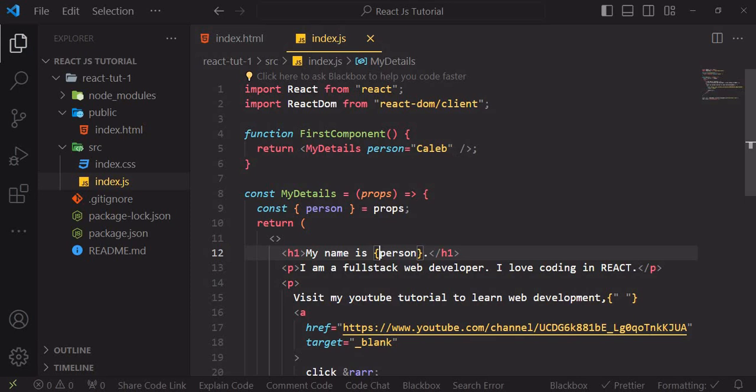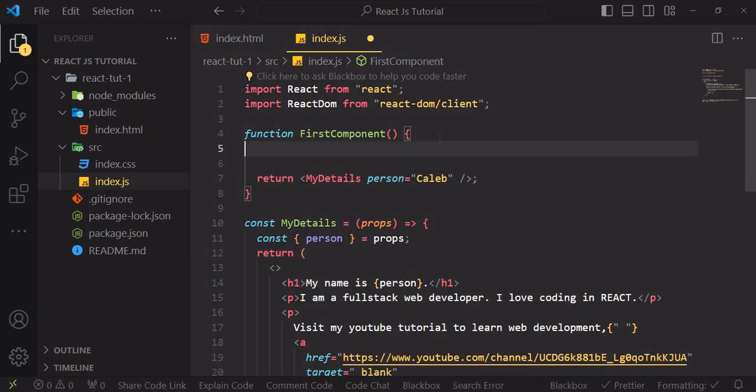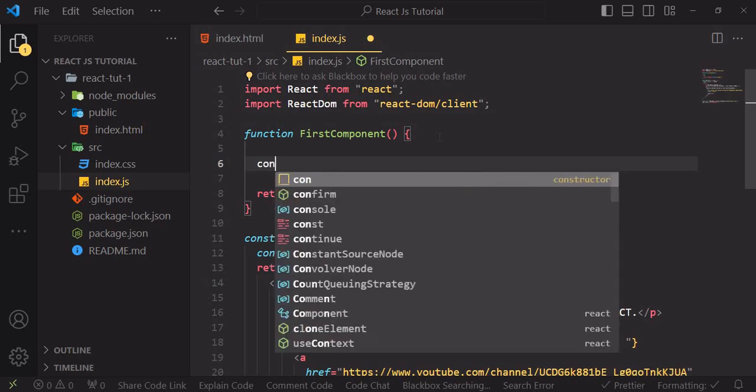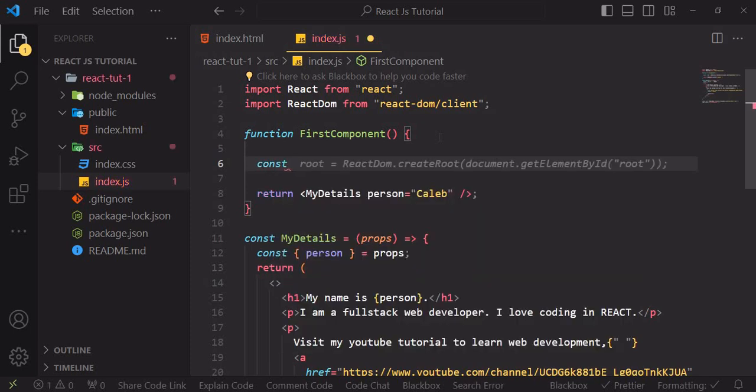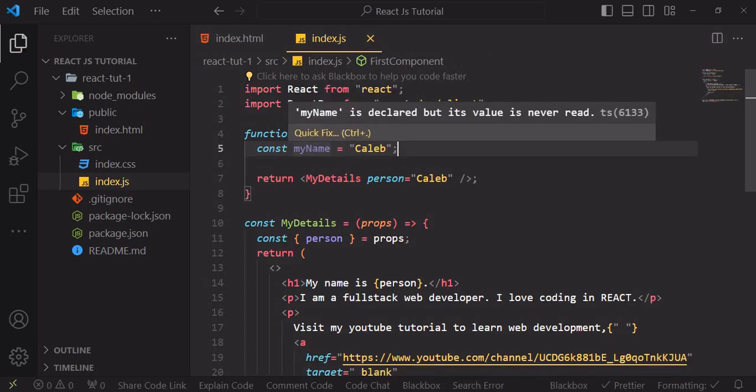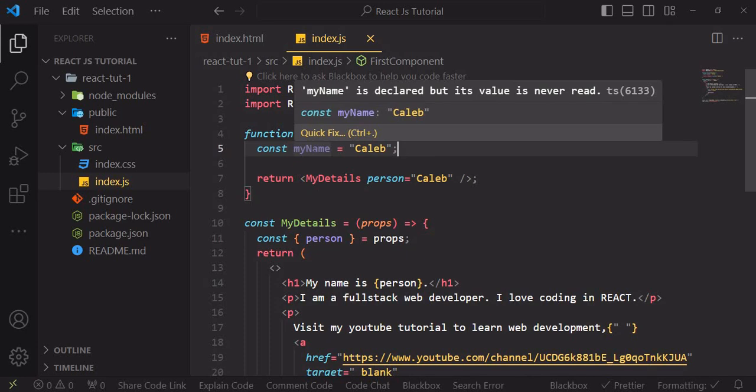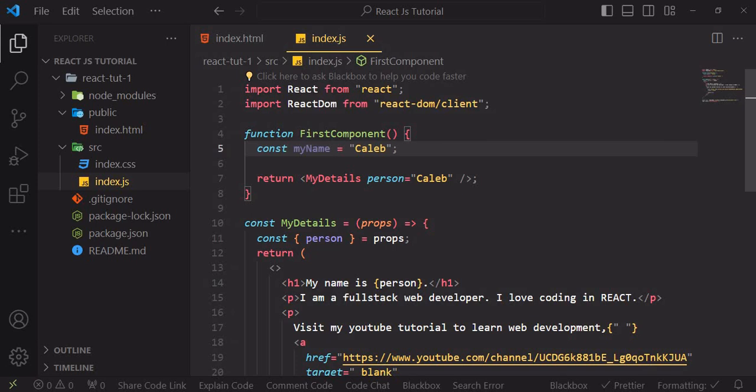Alright, so we can pass in a prop like this, and we can also do it like this. Let's say, for example, I can do const myName equals Caleb, and we save. Mind you, this myName here is not a component. It is just a variable. A component usually starts with a capital letter. So it's a variable.